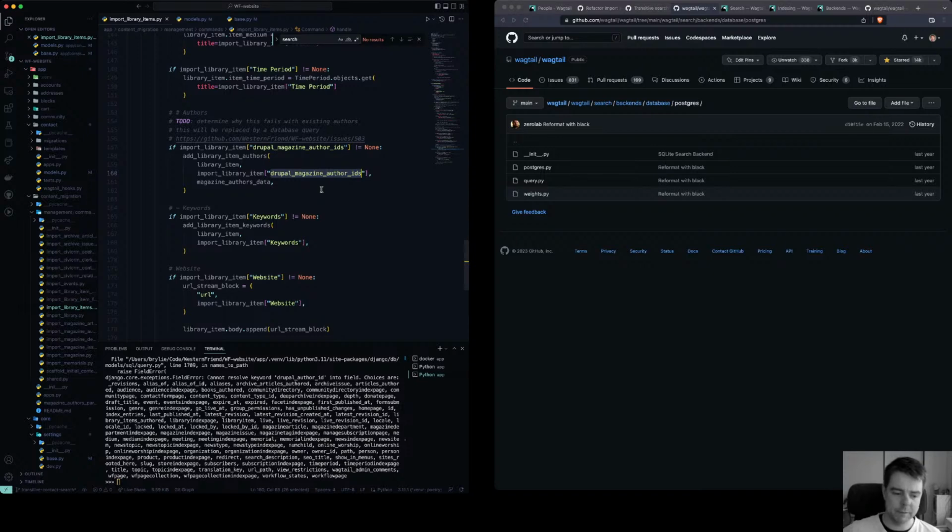I've got a separate process to import the magazine authors. Yeah, and this spreadsheet here that I'm looking into, right here, takes the whole spreadsheet here and looks for each item in this.